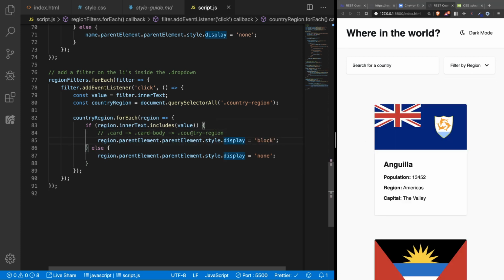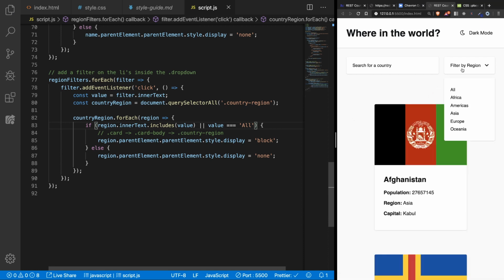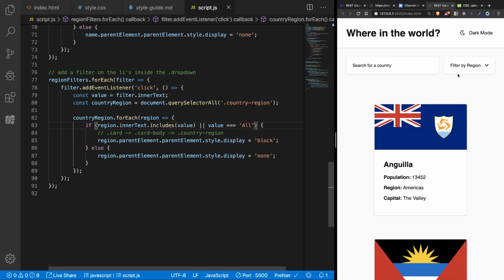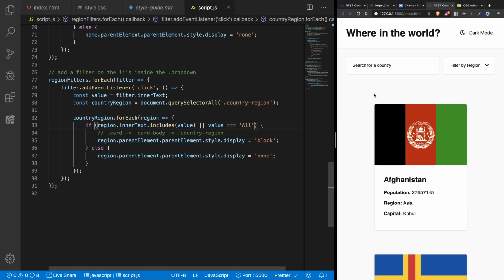Americas. Okay. And now if the region includes value or if the filter value is all. So if it's all, then we show all. Let's see. Try Americas. And if we click all, then we can see all. Perfect. That was simple. Good.